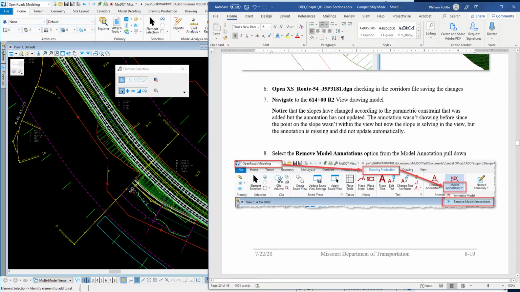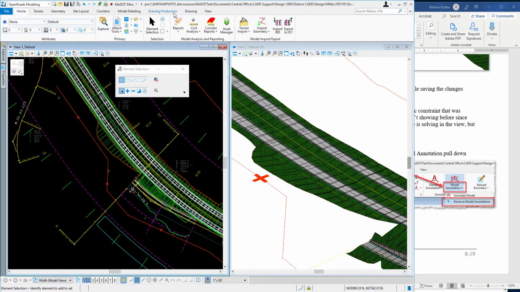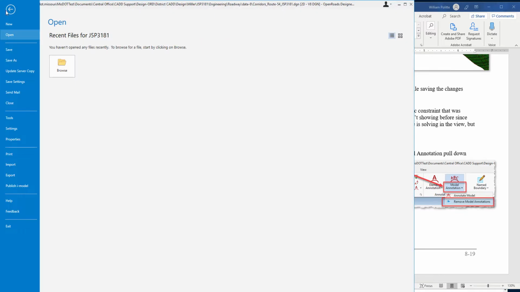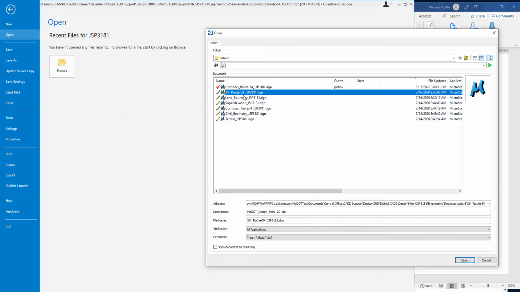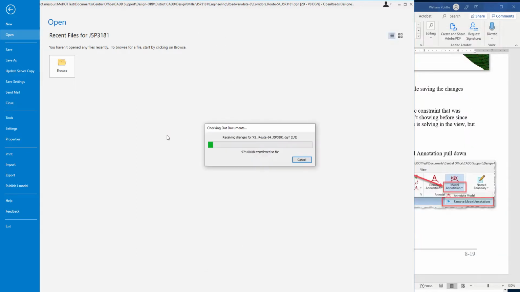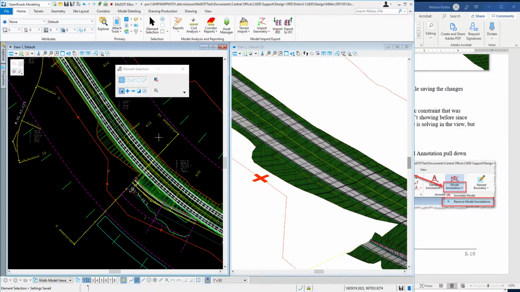The next thing we need to do is open up our cross-section file. So we're in our corridors file, so we'll do a file, open, browse, and we're looking for that cross-section Route 54, and we'll open that up. And we'll check in the changes that we made in the corridors file.